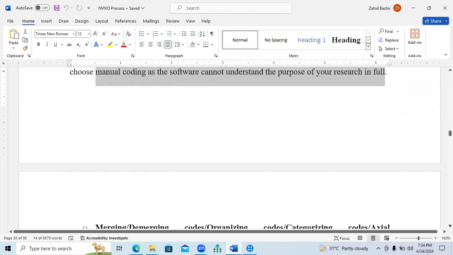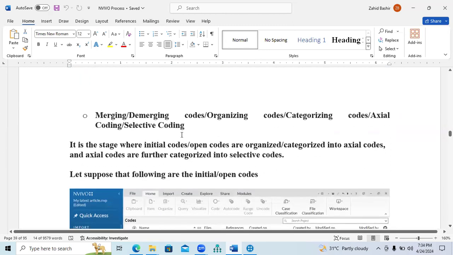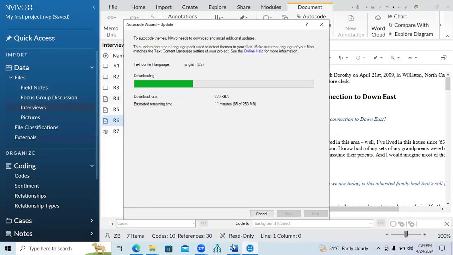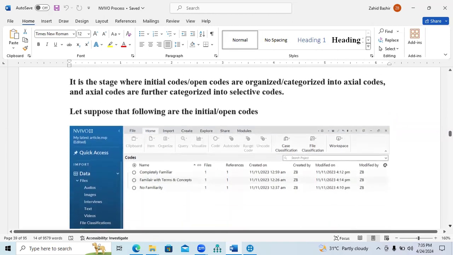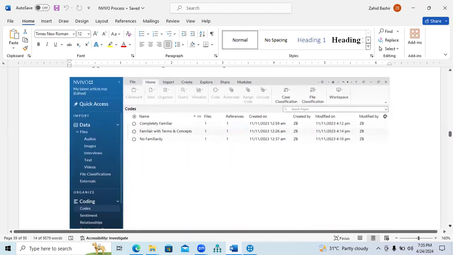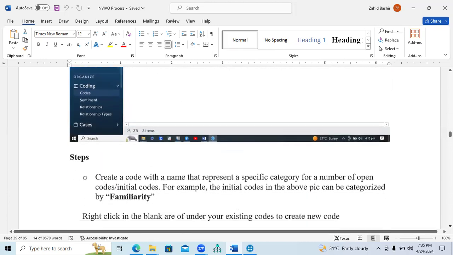I have already discussed this. So merging, demerging, coding, organizing codes, categorizing codes, axial code, selective code. It is the stage where initial codes, open codes, are organized and categorized into axial codes, and axial codes are further categorized into selective codes. If you remember, I have already told you this technique: after creating the open codes, you merge them into axial codes, and from axial codes you merge them into selective codes. This part we have already done yesterday.